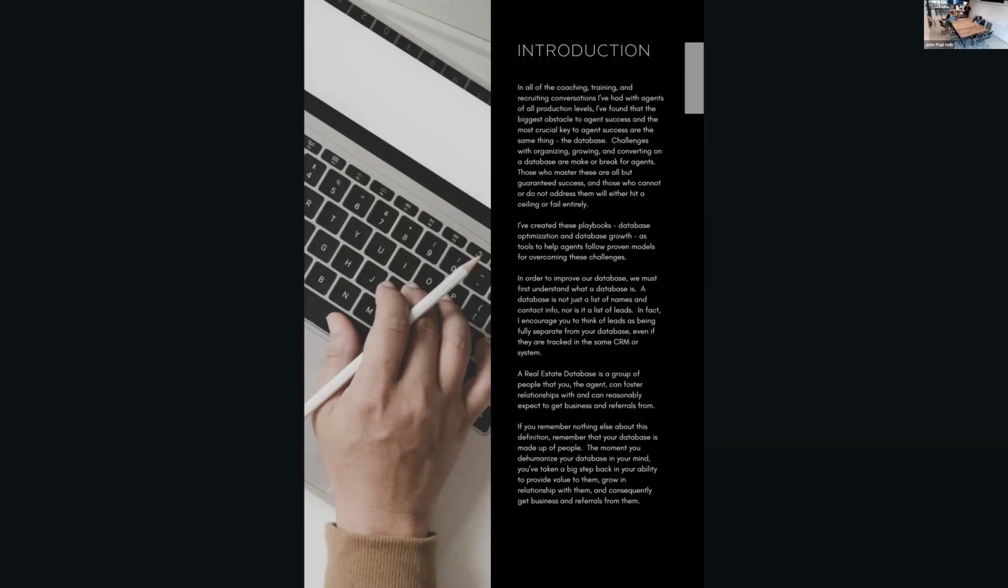So this is actually a part of the prior class to this one, my database optimization playbook. But let's define database. Let's define contacts. A database is, Which one, contacts or database? To me, your database is just the number of contacts that you have. Okay, cool. Yeah, all right.